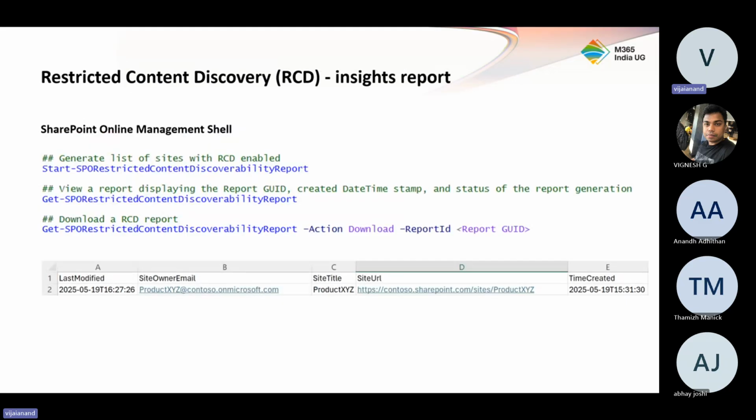And with RCD, you can also generate a report. For example, if you want to know for how many site collections this option has been enabled, you can generate the report, and you can do this using the SharePoint Online Management PowerShell only. There is no UI available. You need to start the report, get the reports, and you can download the report with these PowerShell script commands. Okay, and you can see the report sample. You will have the site details for which RCD has been enabled.